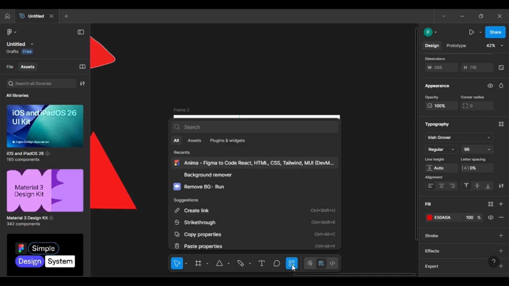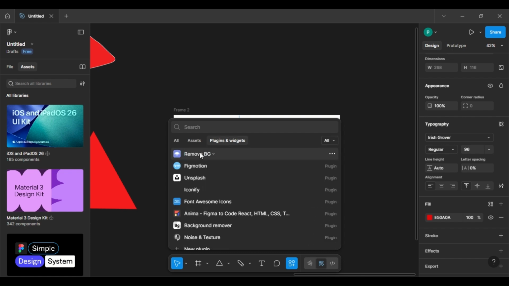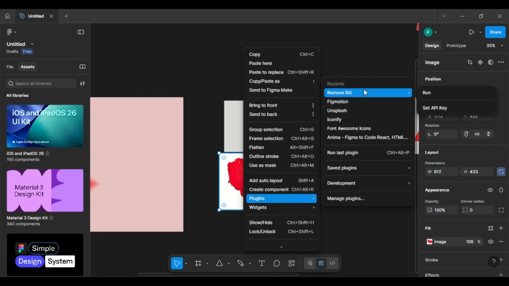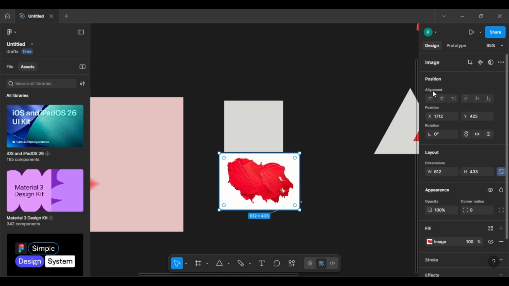By using this tool, you can add widgets or plugins to perform some tasks. By using this BG Remover plugin, you can remove the background of any image. Select the image, right-click or go to Plugins, click on Remove BG or run it.